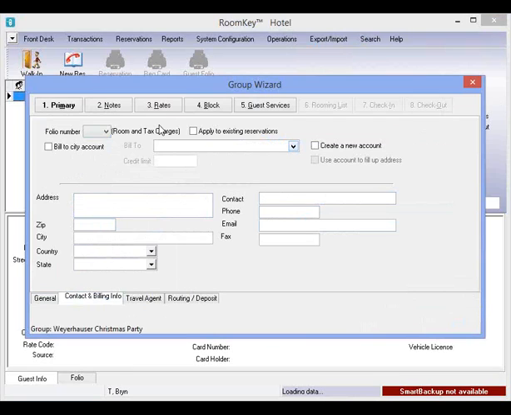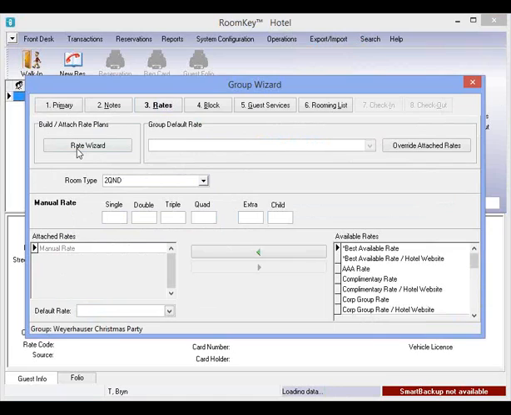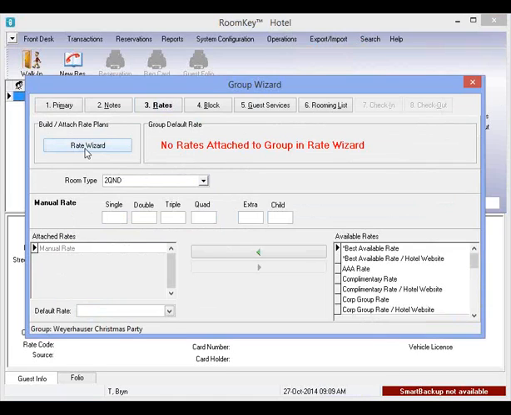Okay, and now we're going to skip to the Rates tab, and this is the new functionality that we put in. So if I go to number 3, Rates, you notice that here we have a shortcut to the Rate Wizard. Now when we get to this screen, we're going to have no rates attached to the group in Rate Wizard. As a side note, this functionality will only work for those hotels using the Rate Wizard area. So I'm going to click on the Rate Wizard.